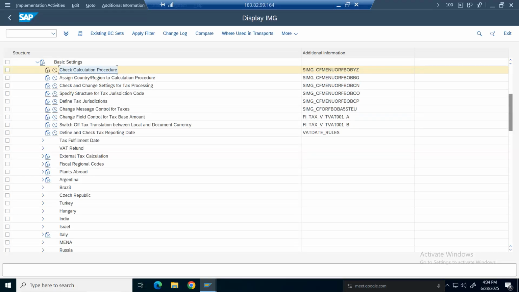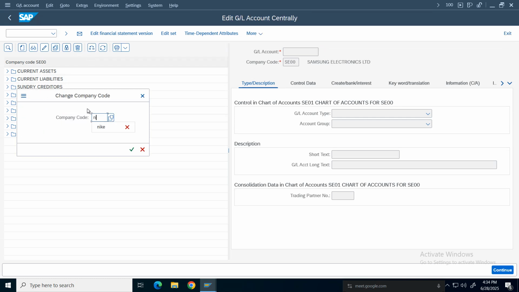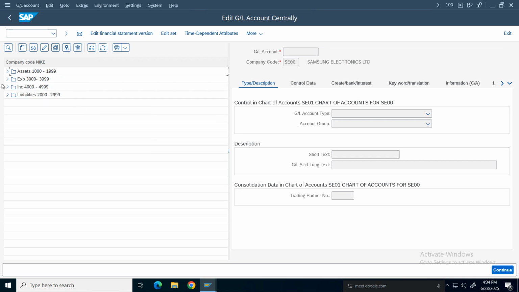So let us create GL accounts here. /o fs00. This is not our company code. Go back to the Nike company code. So CGST, SGST. Let us create input tax.